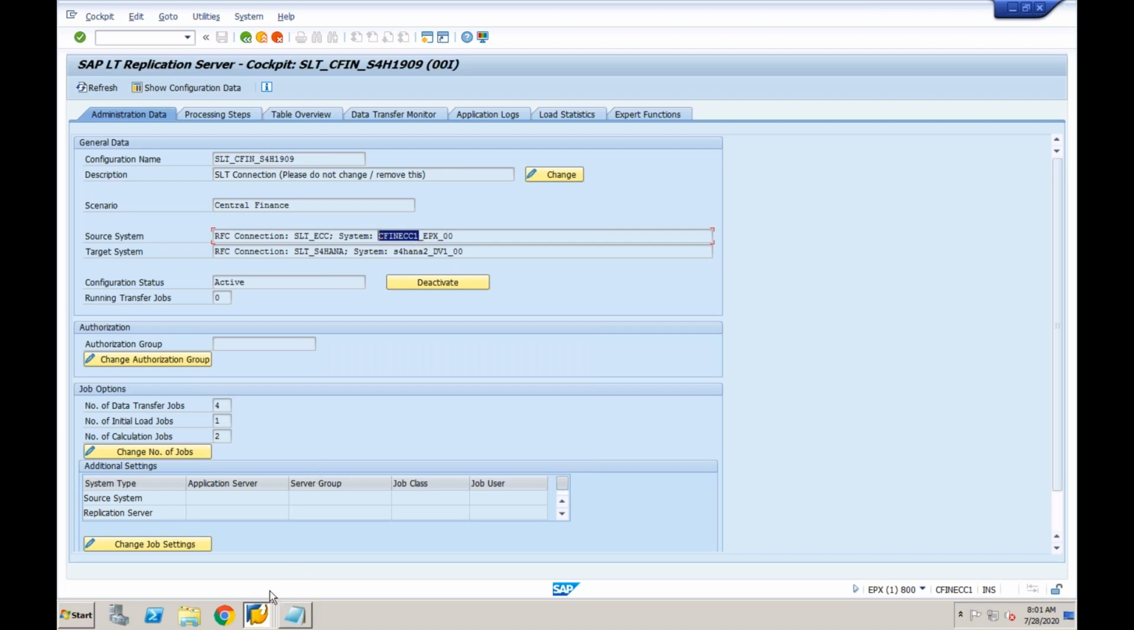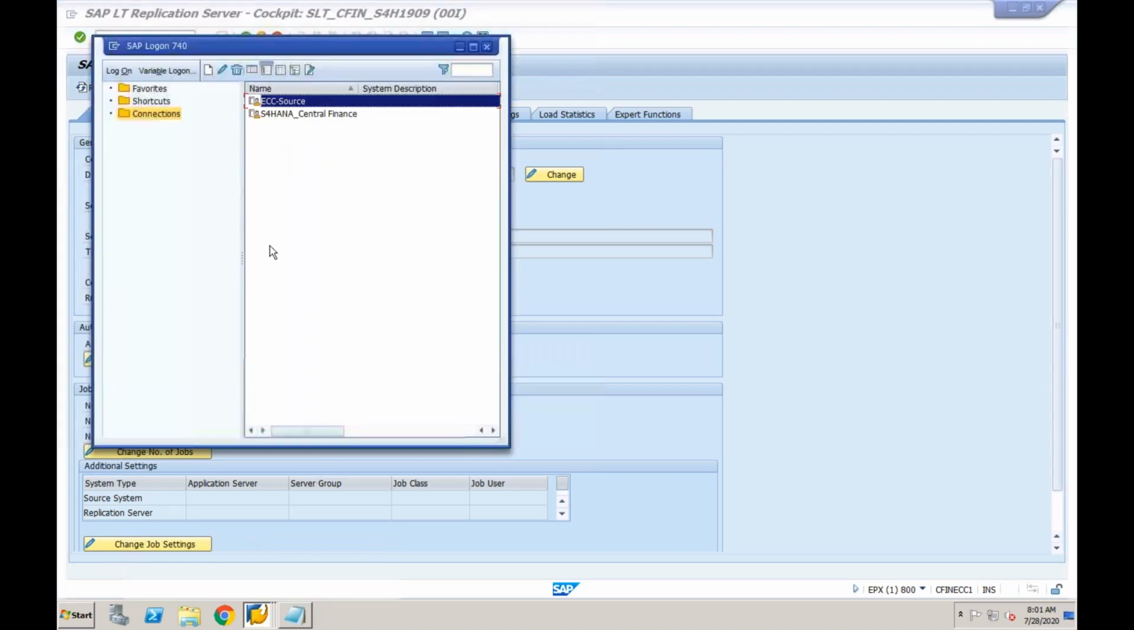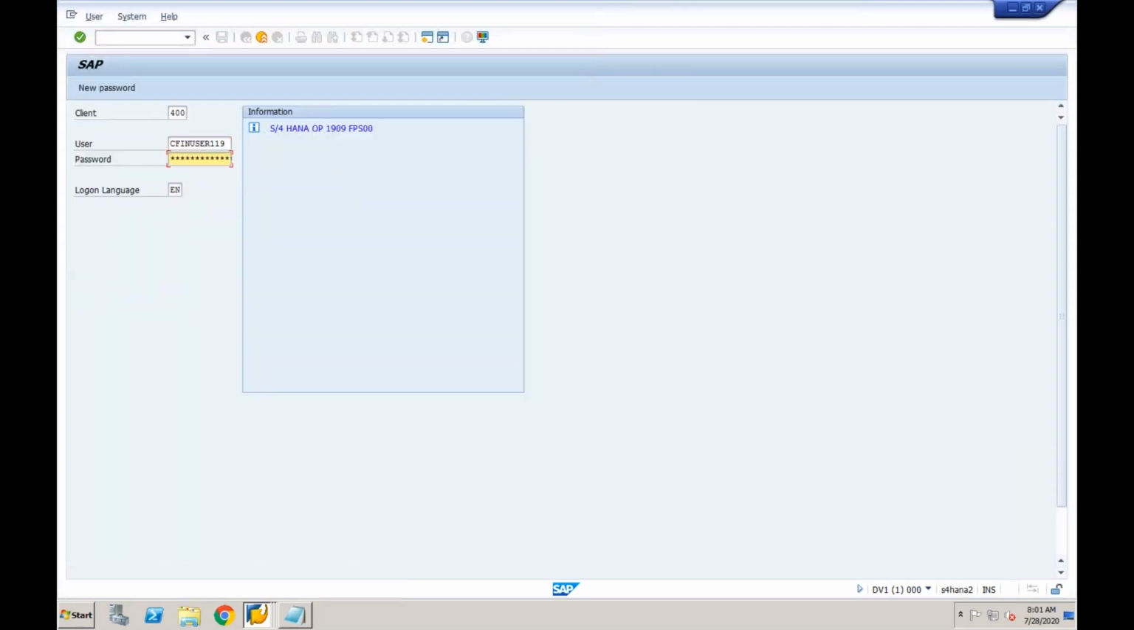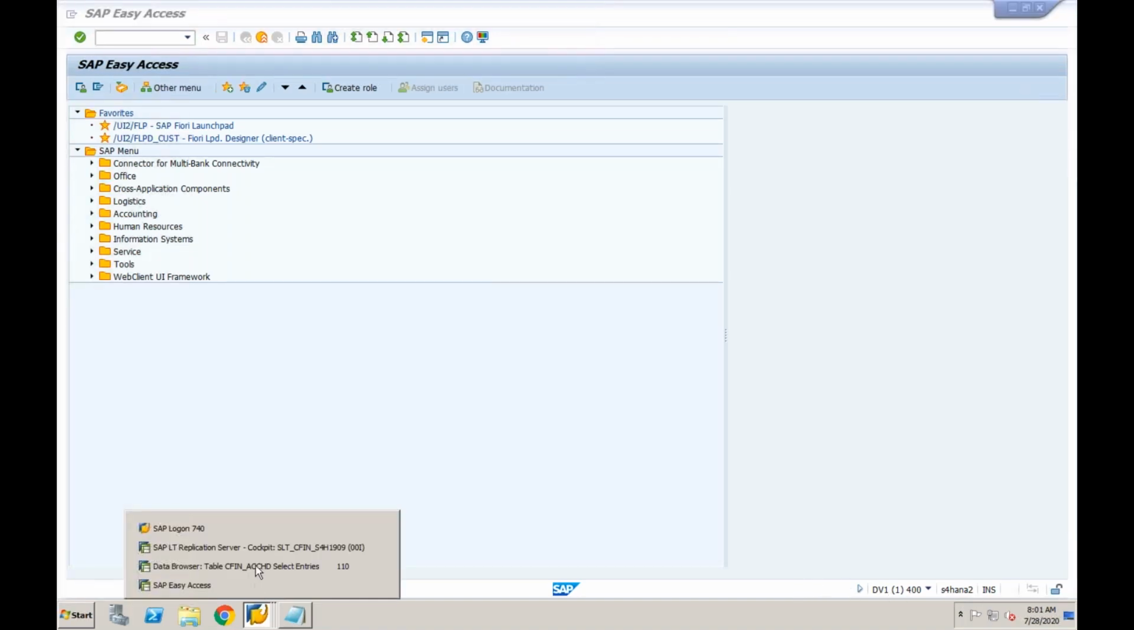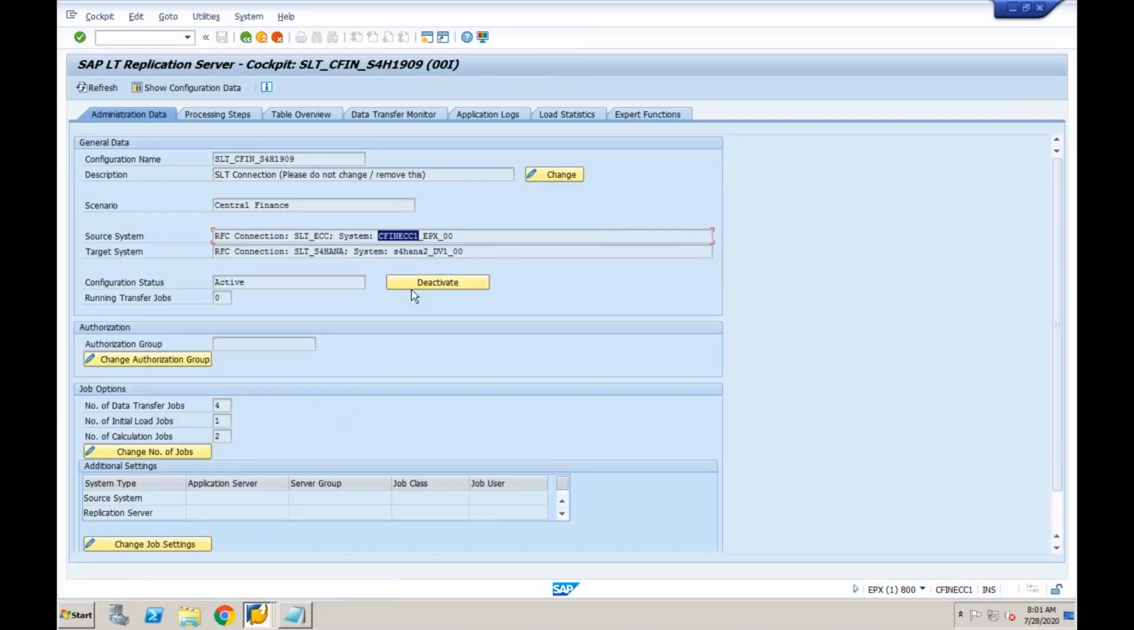Which is our target system? Let's verify. Let's try to open the target system also. So this is our target system, S/4HANA 2 DV1. Let's see if this is correct. S/4HANA 2 DV1. So this is our target system.